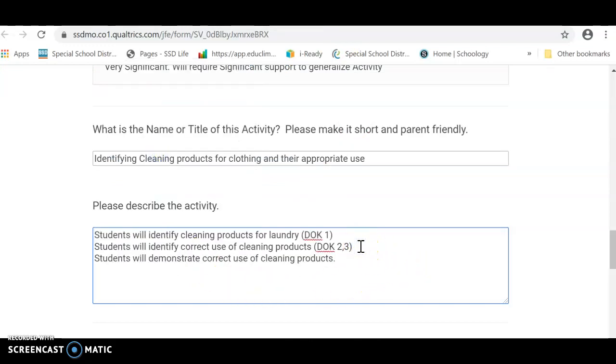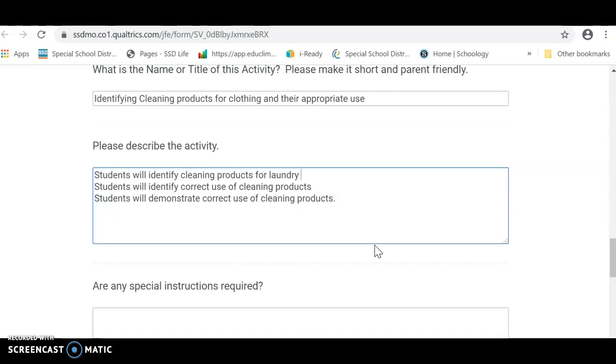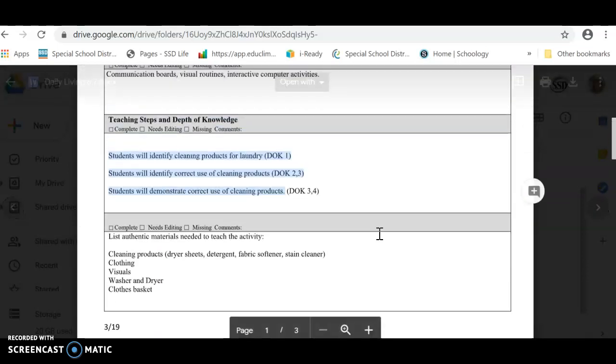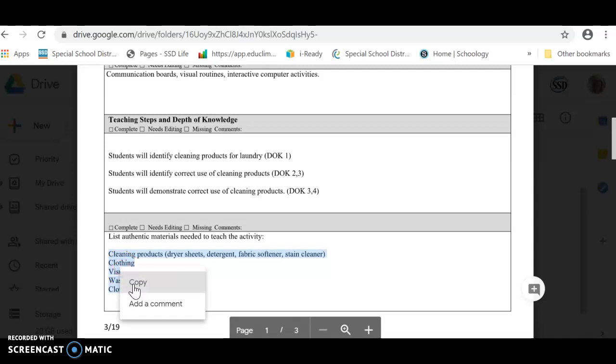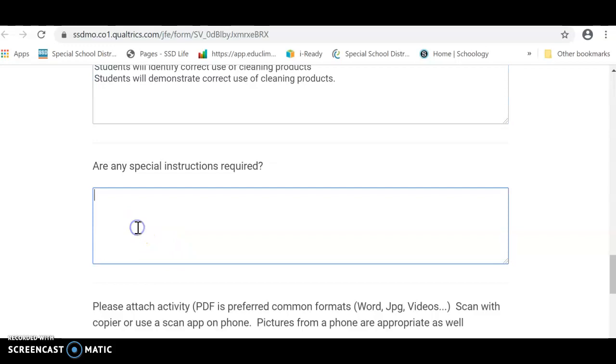I am going to take out the DOK levels as it may confuse families. And families would be the ones probably accessing this. So then I will go in and check if there's any other things. So I see here that we have some supports that could be useful. So I'm going to go ahead and add those into my special instructions.